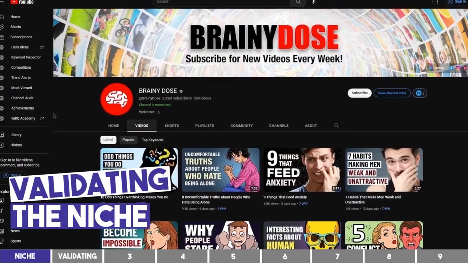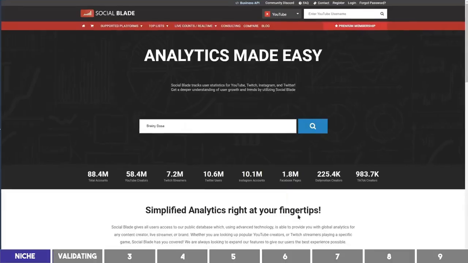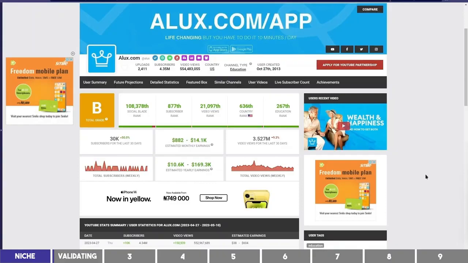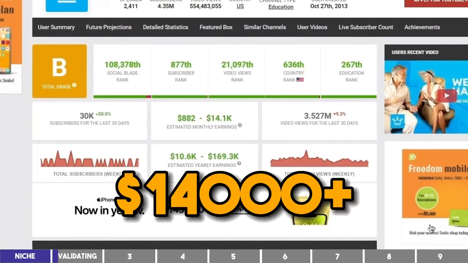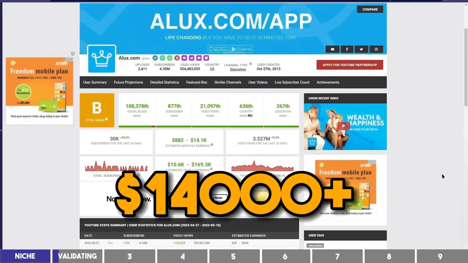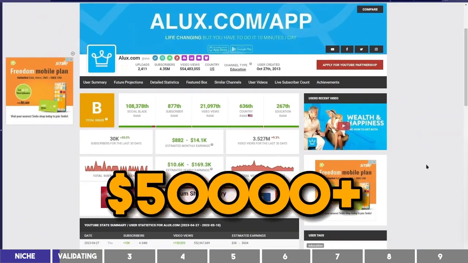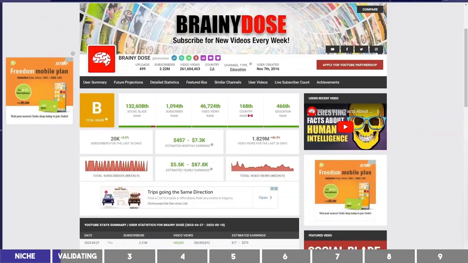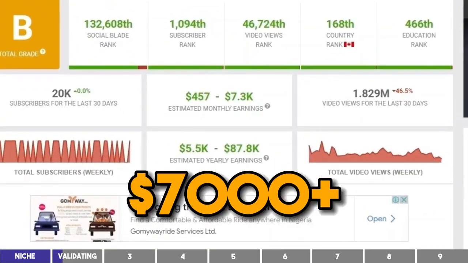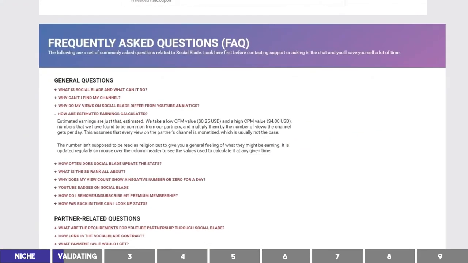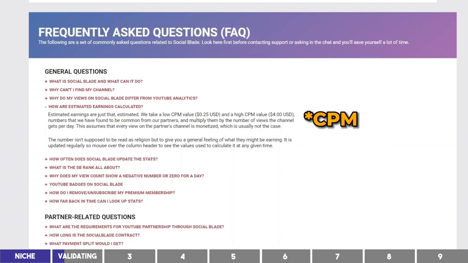To know how profitable they are, you can go to Social Blade and search their channel names. ALOX is estimated to be making $14,000 every month, but this channel is not just about personal development. In fact, it is a luxury channel, so multiply this by 4, and they are likely to be making over $50,000 per month. Brainy Dose is also estimated to be making $7,000, which may also be more, because Social Blade only uses $2 to $4 RPM in calculating this.